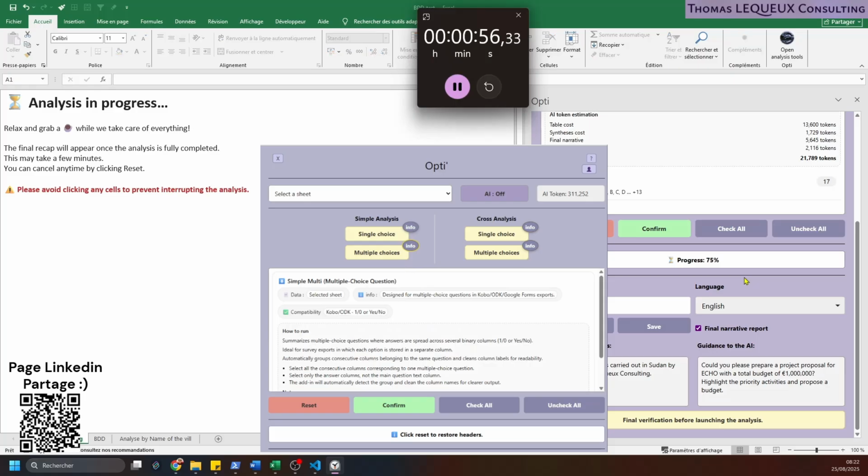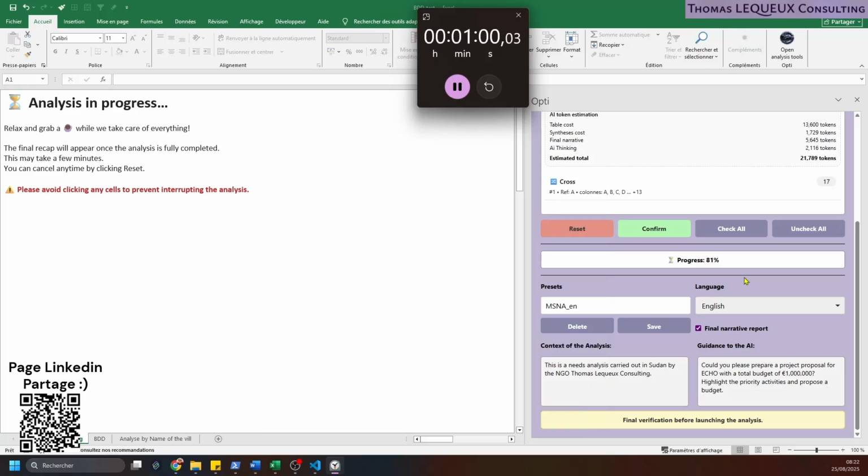One of the key strengths of Opti is the AI interpretation. For every table, it automatically generates explanatory text, a summary of the analysis, and a final comprehensive report. We will see that just after.